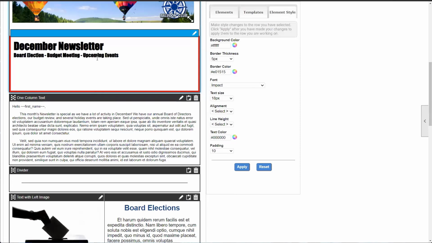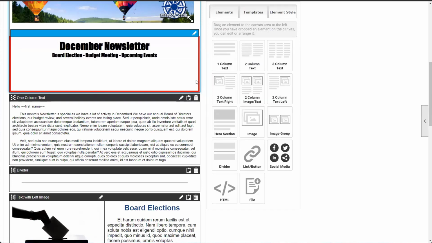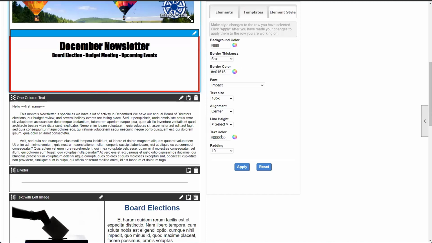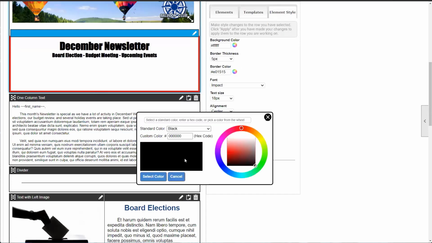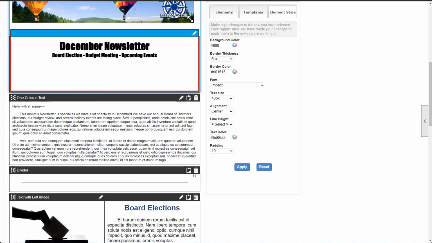This is also where we can change our alignment options. So this is where I can say, instead of aligning to the left, I want it to align to the center. And I can also change the color of my text. So I can say I want this to be a dark blue. And I can keep coming back here and clicking on this element to make further changes.